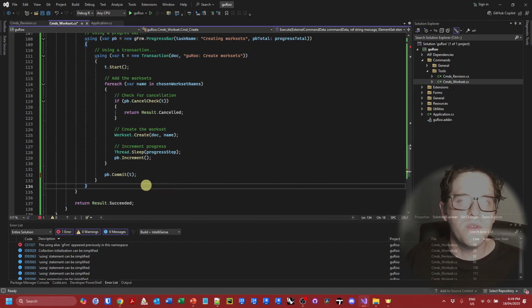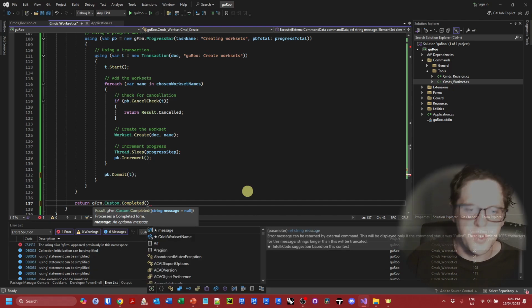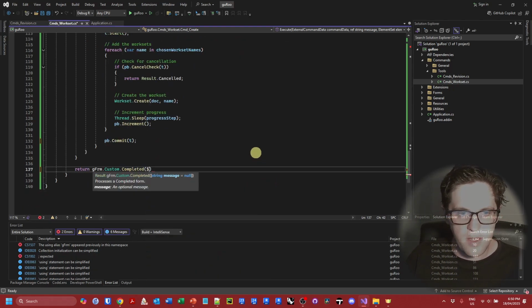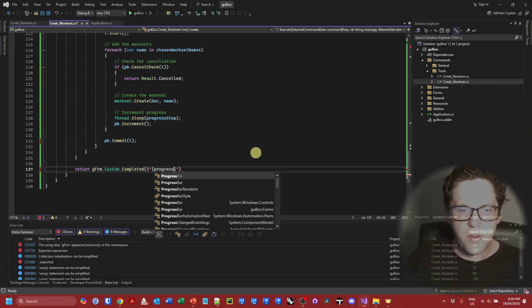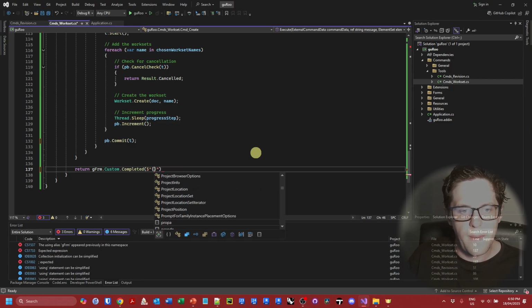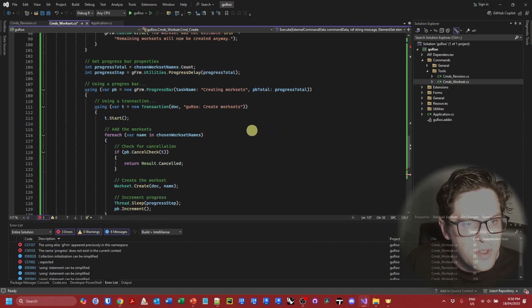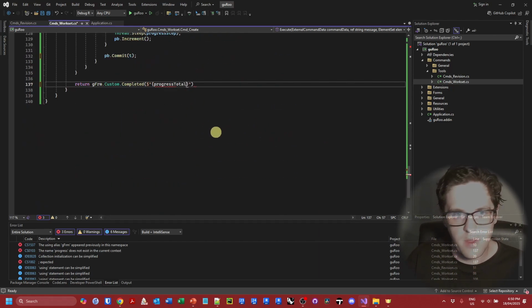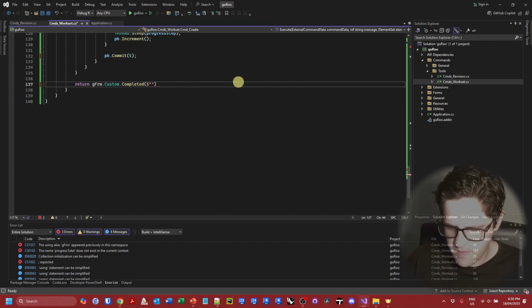Probably the last thing we might want to do is just tell the user the process is finished. So I'm going to return a gform custom completed message, which we built in an earlier lesson. And we're just going to say in this case, how many worksets were created. So we do need to reference properties. So we'll use a $ sign to allow properties in this string. And we'll say progress total. Now in this case, we're trying to reference a variable from before, progress total, which for some reason it's not happy to give me access to. That's interesting.